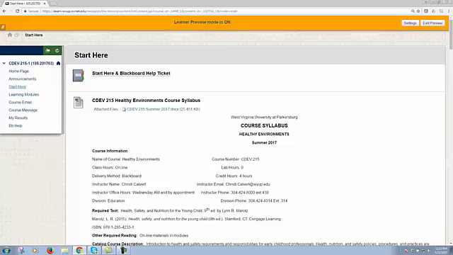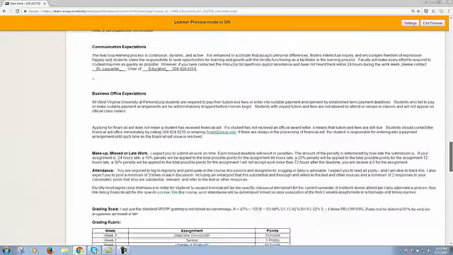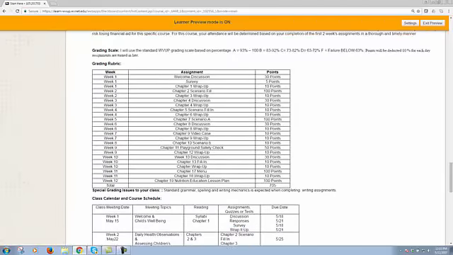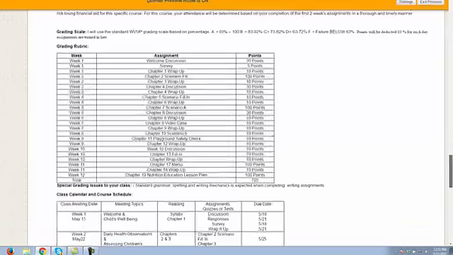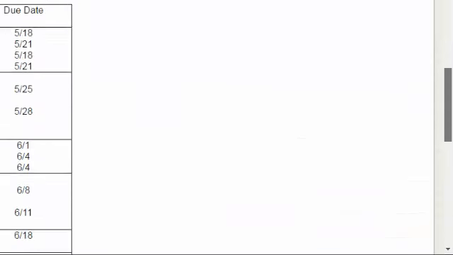We're going to go to Start Here. As you're starting any of your courses, you need to go to Start Here and find out what is important for you to know. In Start Here, we have a Blackboard help ticket, so if you ever need help with Blackboard, you can go right here and get the help you need. Start Here also has a course syllabus. Toward the bottom, it has a list of the assignments you'll be doing, how many points they're worth, and a calendar telling you when the items should be done and when they're due.